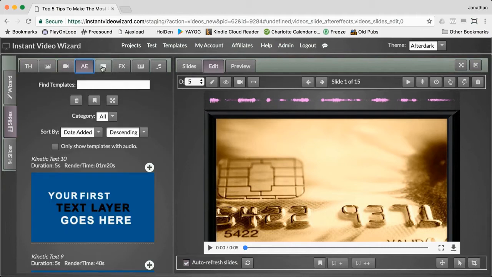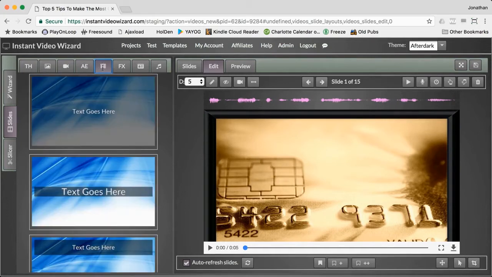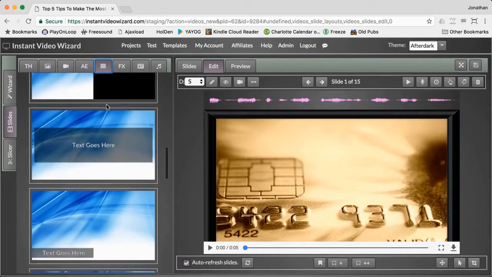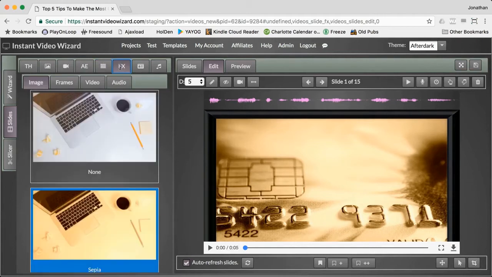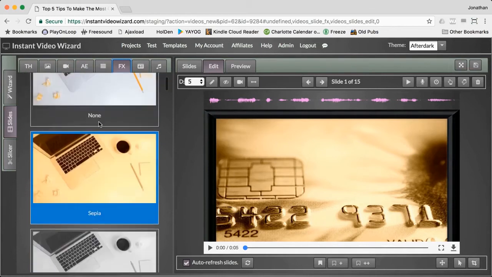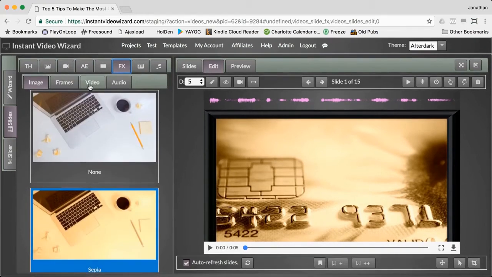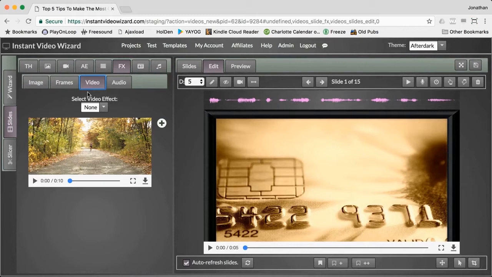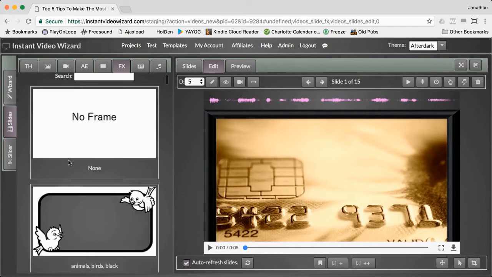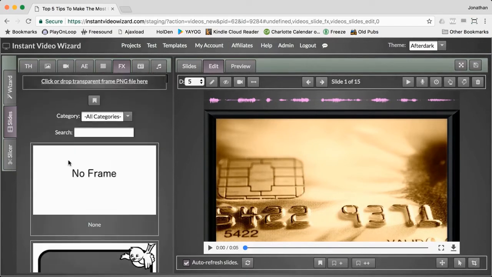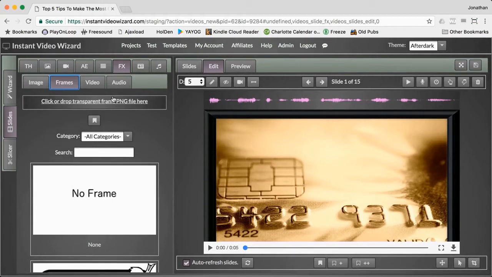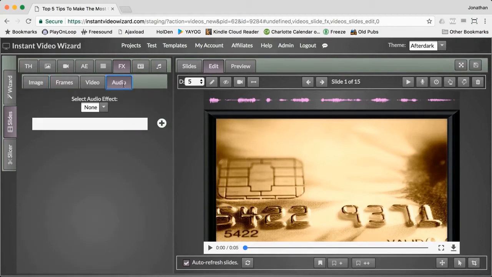You can choose the layout of your slide from the Layout tab, and you can see we have a variety of layouts available. There are also a number of effects you can apply to the images and the videos that you add to any slide. You can also add frames to a slide to frame the image or the video and make it more visually interesting. There are also effects you can apply to the audio of the slide.